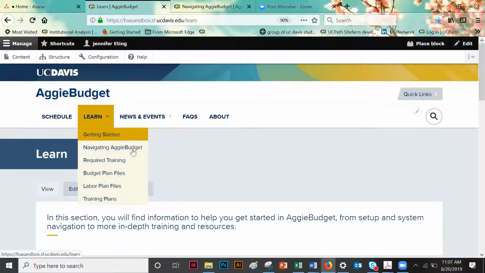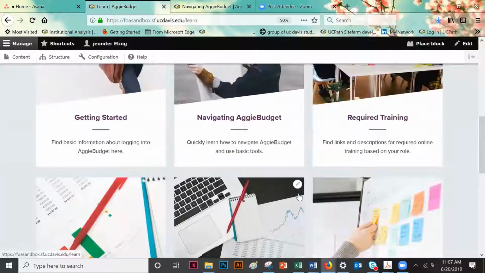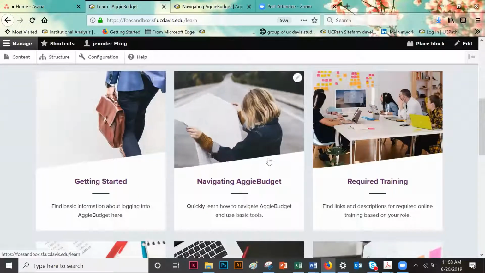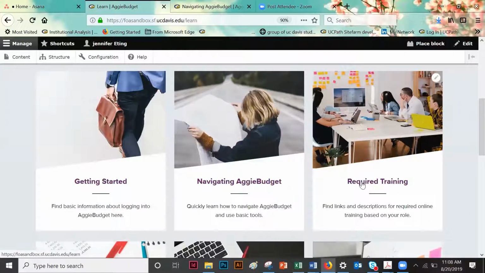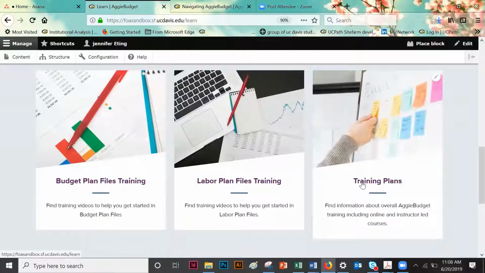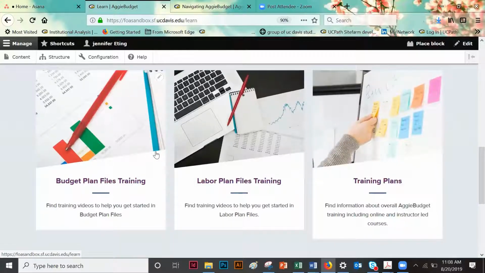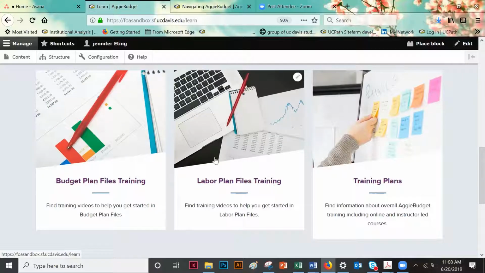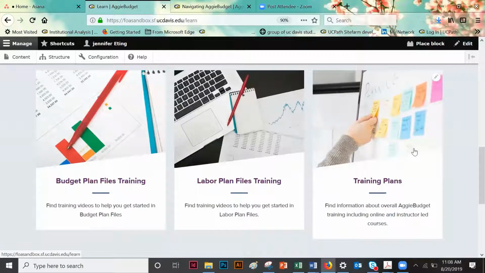So here you can go either way, but we started with getting started and then navigating. This is a page that exists currently and is being updated that describes all the required training based on the role that you have in AggieBudget. We still have budget plan files and labor plan files separated into two pages because there's quite a lot of content, mostly videos, in each of those sections. And then training plans is more of an overview of all your training options and what is to come.